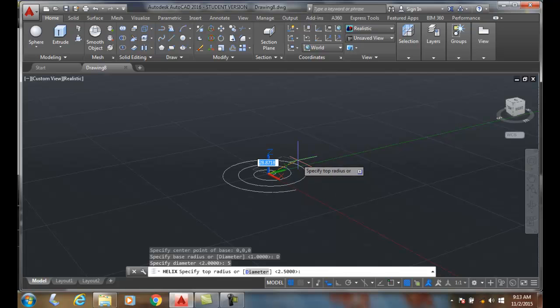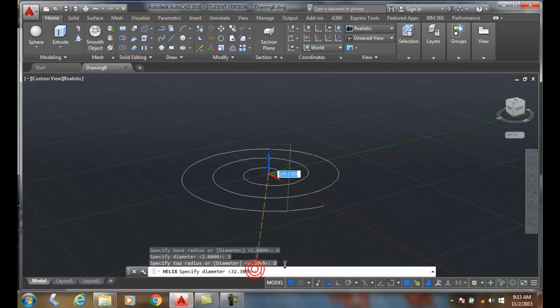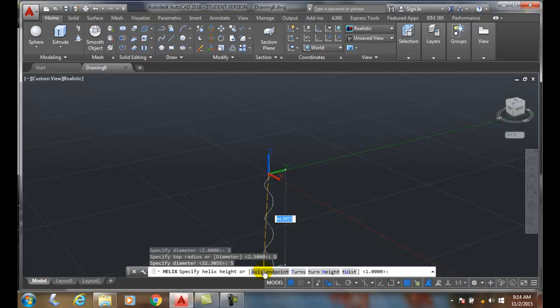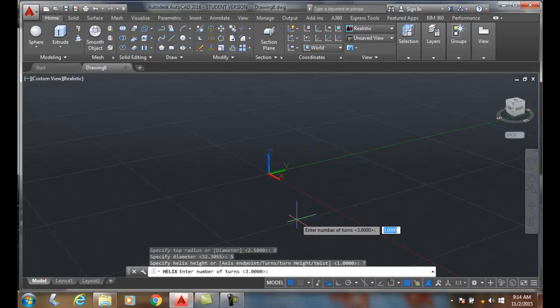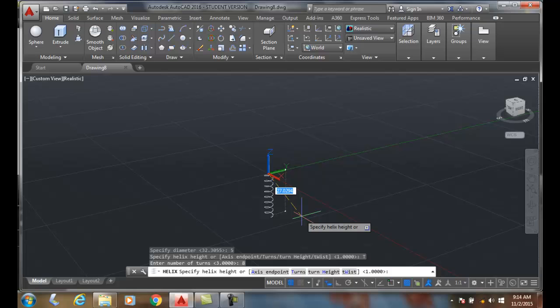And it'll say, specify the top radius. If I go with diameter again, I'm going to say I want the same diameter, 5 inches. We'll keep it exactly the same. Now, we say how many turns do we want? I'm going to click on turns, and this will allow me to enter the total number of turns. Right now the default is 3, and I'm going to go with, let's say, 8 turns, and I'm going to enter.